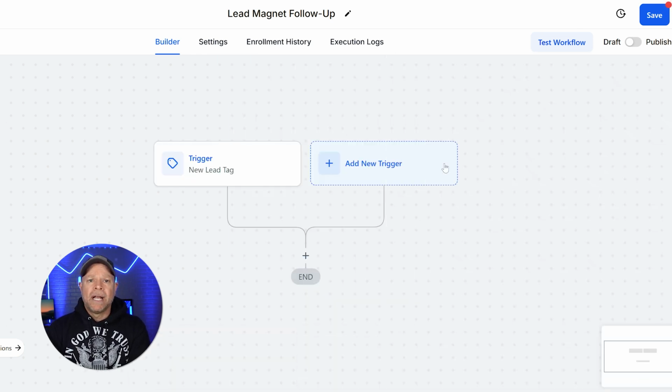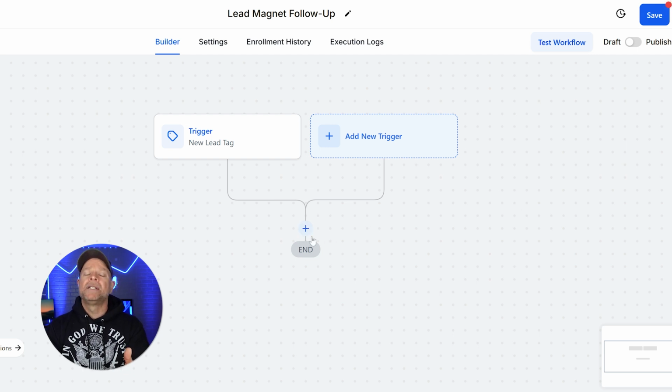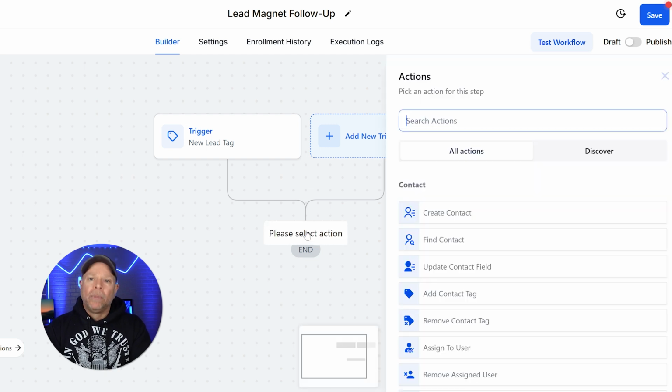Once your trigger is set up, it's time to add actions. Actions define what happens next in your workflow. To add an action, click the plus button below your trigger and the right sidebar will open with a list of available options. To start, click the plus button to add an action. From the list that appears, choose Send Email.